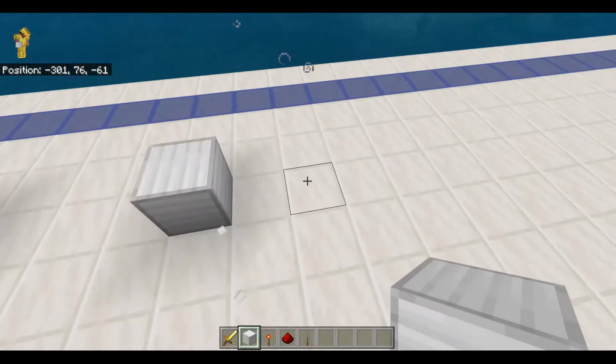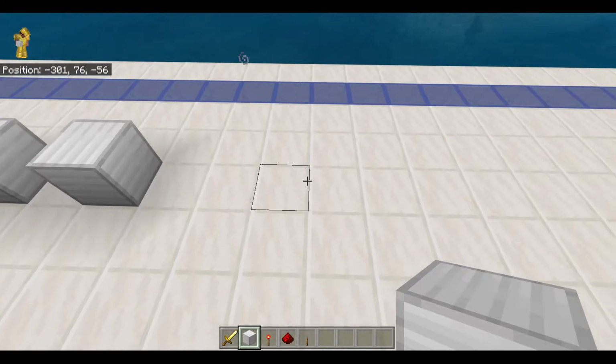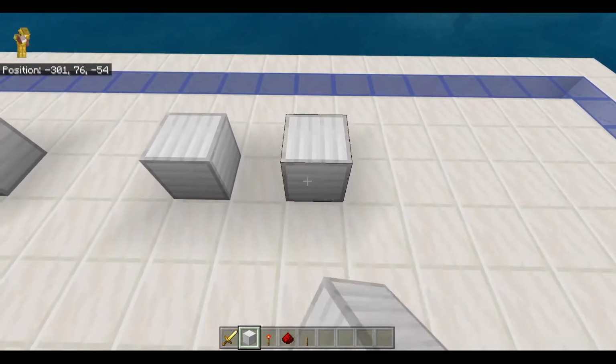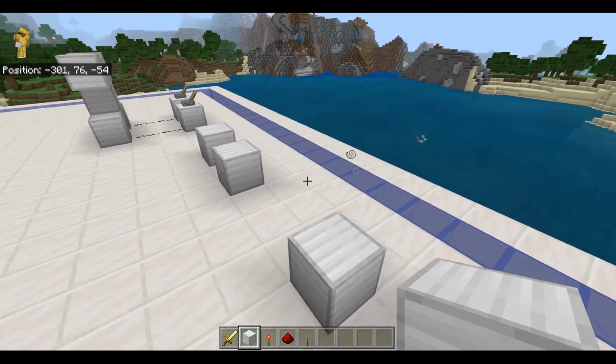After that, we're going to be making these iron blocks. These are going to be our levers for the whole experiment.